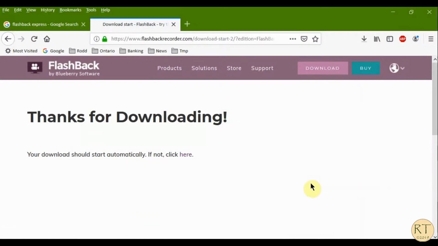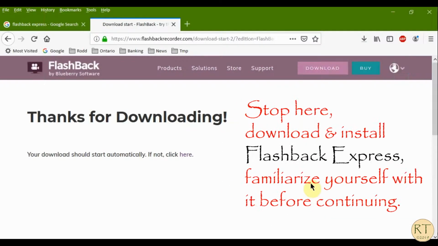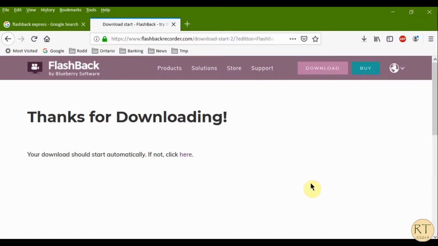Okay, save the file. Once it's downloaded, install it and play around with it. It'll install two programs, a recording program and a playing program. After you've recorded, you'll have the option of saving, and once you save, it'll bring up the player, and from there you can export it. It's the export where you'll save it as, for instance, an MP4 file. So try that out, and don't go any further until you're familiar with it.